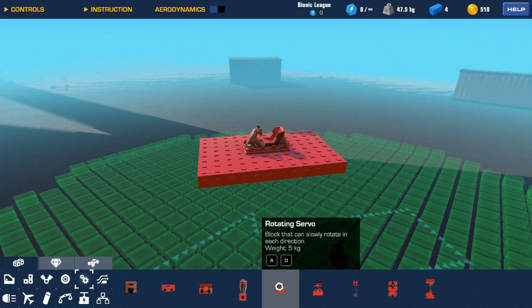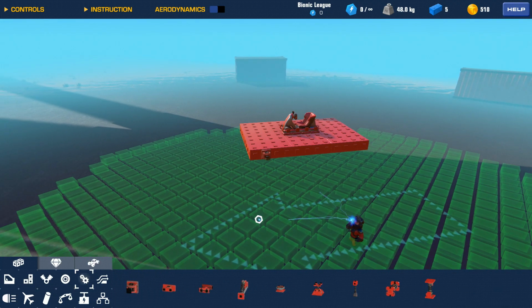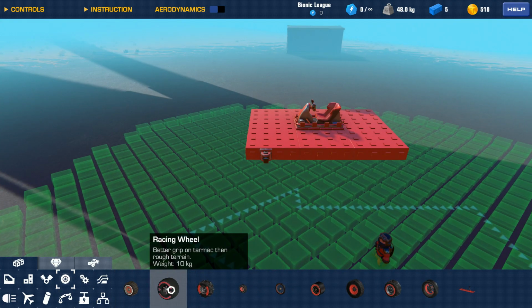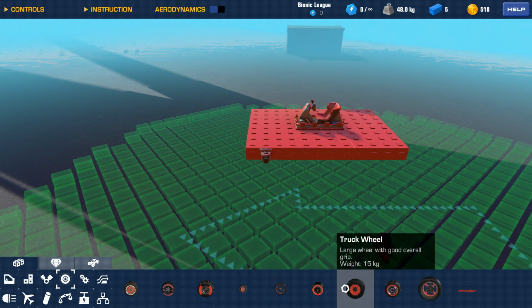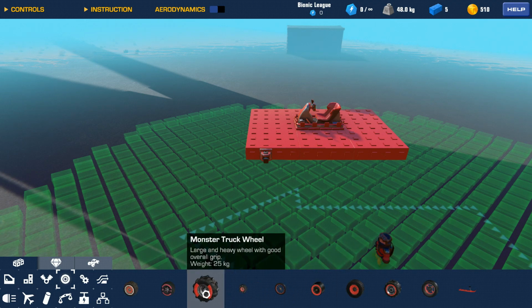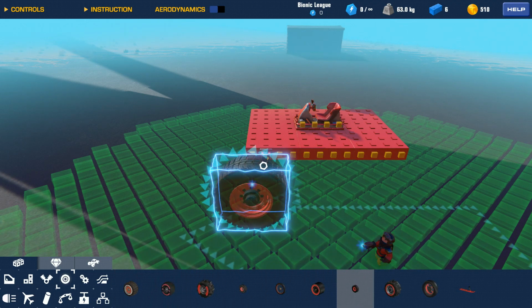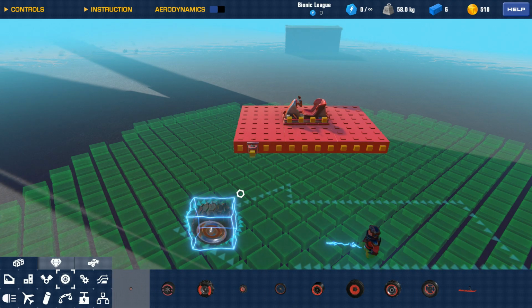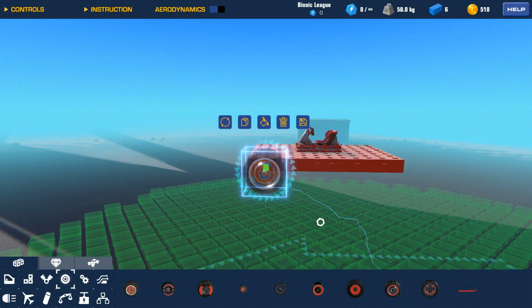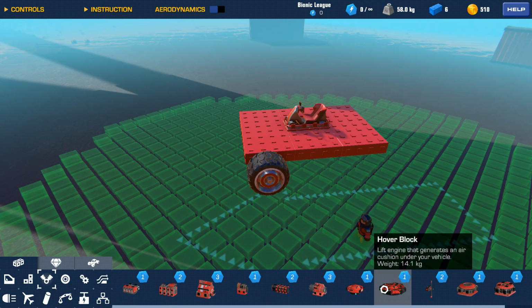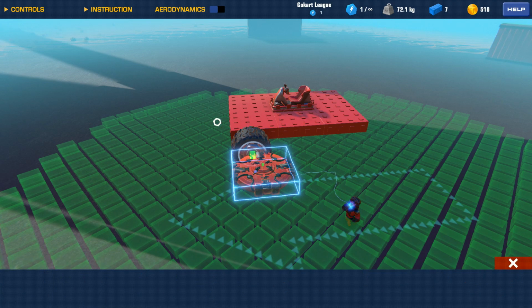The wheels are going to have both the wheel. What would we choose? Off-road? Is it like a normal wheel? Racing. Monster. Let's look at these. Too big. We'll take off-road wheels. And then put a hover pad in front of it.